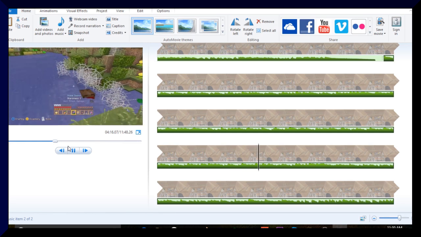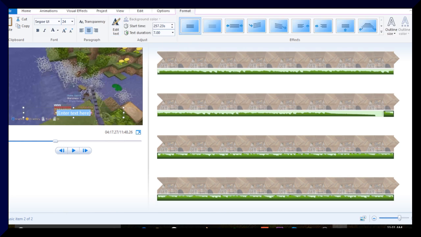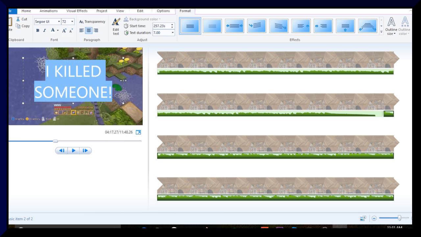So I killed him. Say I want to add something cool, I could add a caption right where I killed him. I'm going to click the Caption button, making sure I'm in the Home section. Down here you can see a little caption that says Enter text here. I'm going to type something like, I killed someone, exclamation mark. Now I can highlight this, and up here is the size. It's at 24. I want to make it big, so it's at 72 now. So I killed somebody, in big font.